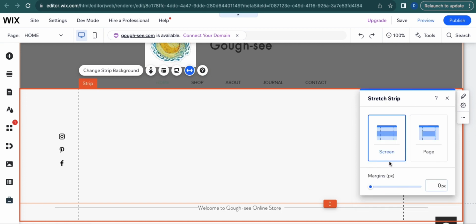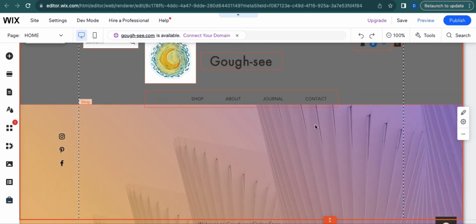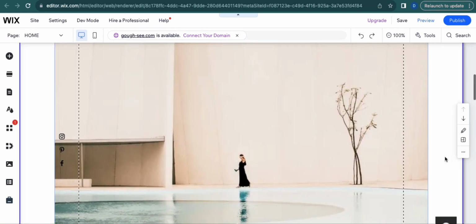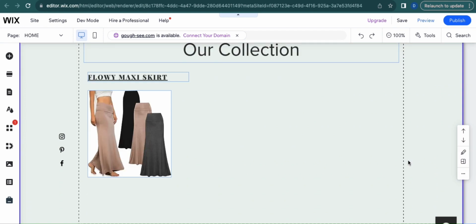stretched option. This will ensure that everything within your strip, no matter the content, will proportionately fit on the screen size of any device. So you will see this margin in every section of your web. So this serves as a guide on where you can put the content of your website. So make sure that your content is within these margins.